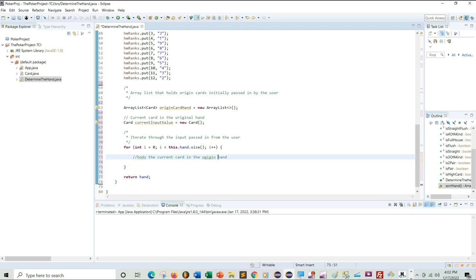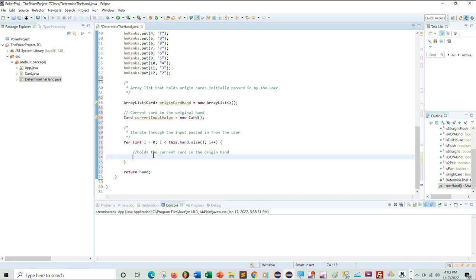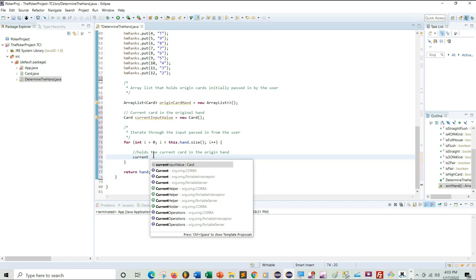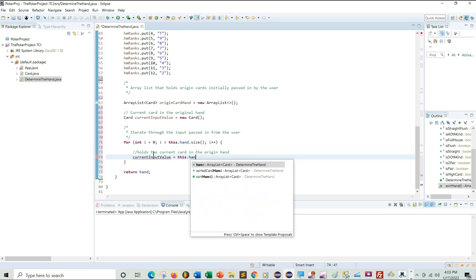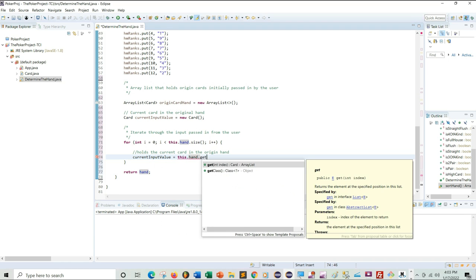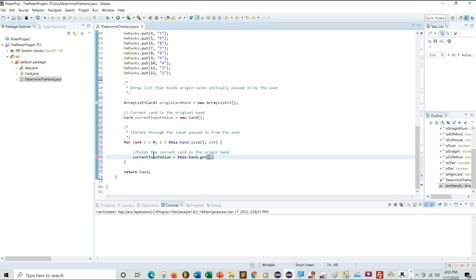All right, so let me just explain this. You remember the current input value that we created up here. We're going to have that current input value, and that current input value is going to hold the current card in the origin hand. And we're just going to go current input value, and then we're going to set that equal to this.hand.get at position i.